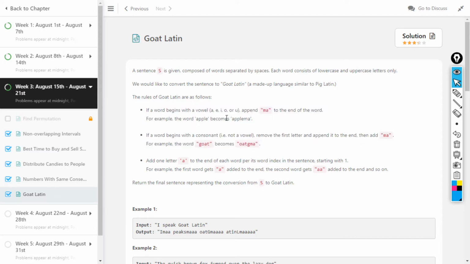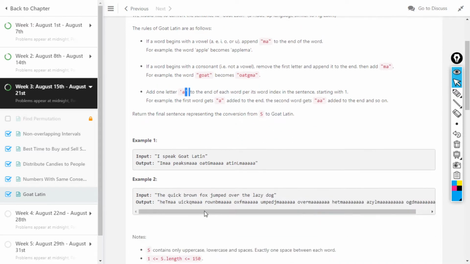Now whenever any word comes, not a number, any word comes, then at the end we have to add a. Now this a will correspond to its position. Suppose at the first word we have to add a single a. At the second word we have to add 2 a's. At the third word we have to add 3 a's. At the fourth word we have to add 4 a's. So like this we have to add the a's. So this is a very simple thing.